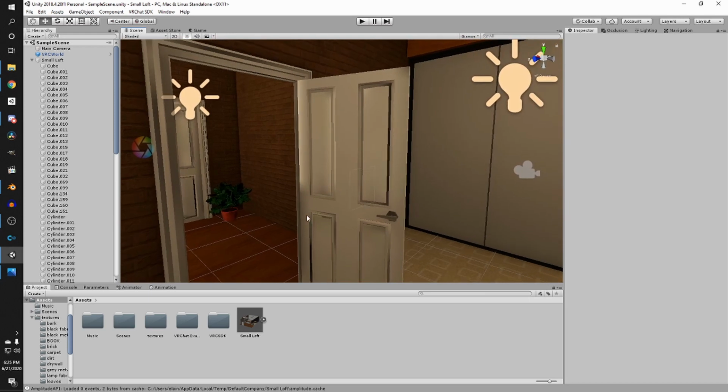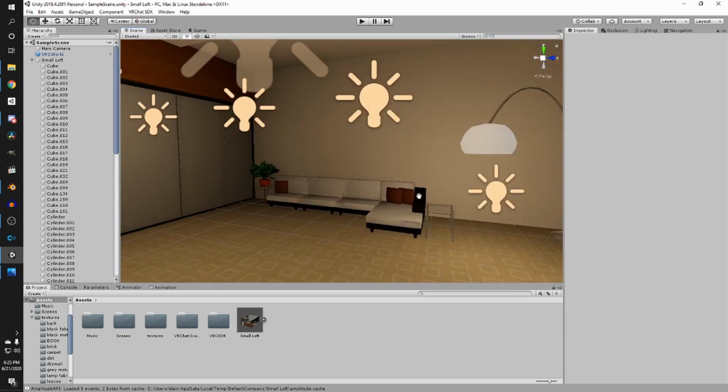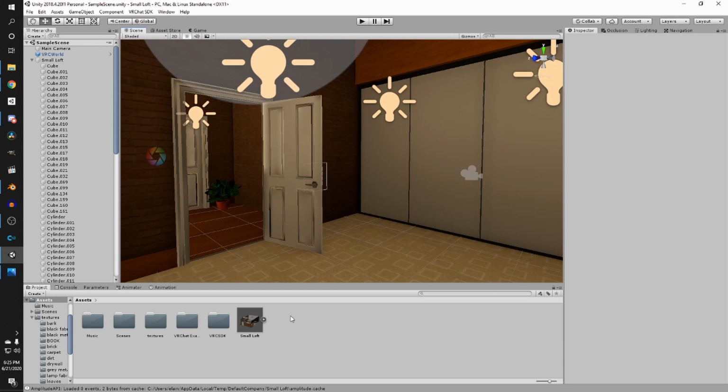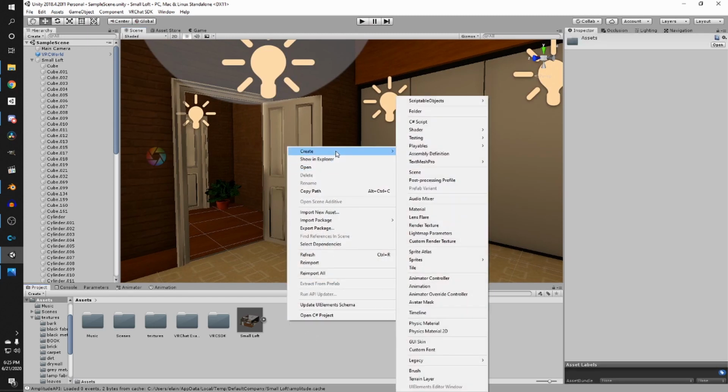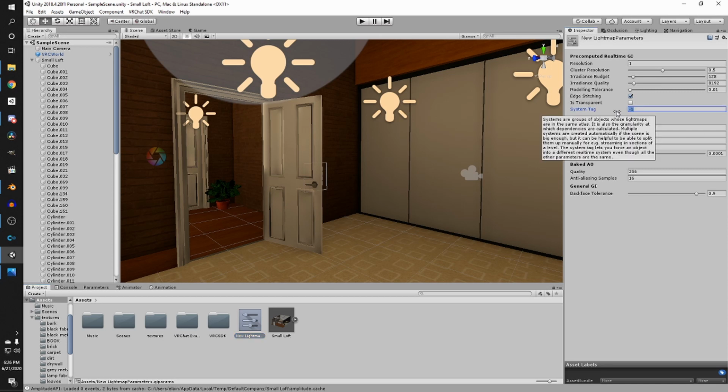One thing I like to do sometimes if you do have issues with bake, though I'm going to leave this as it is. It seems fine to me. I'm actually okay with this. One thing you can do is change your light map parameters. If you right click in the asset folder, go to create, and down to light map parameters, it's automatically renamed to new light map parameters. Go into the inspector, and one thing I change is the system tag and the bake tag.